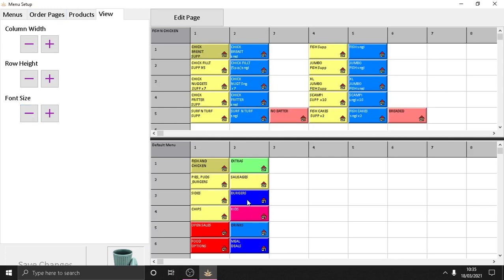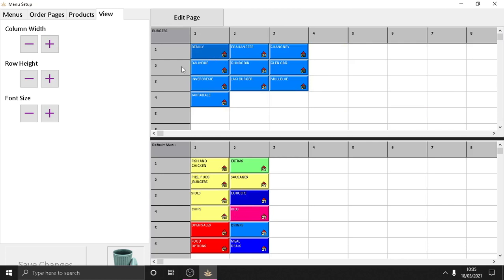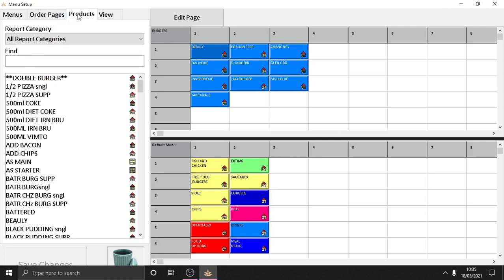So when I click on burgers, it's going to show me all my burgers, and obviously I've created a burger that I now want to put onto the screen. So with the bottom bit clicked on burgers and the top bit showing the burgers, I can now click on the products tab on the top left, which shows me all the products available on the system.